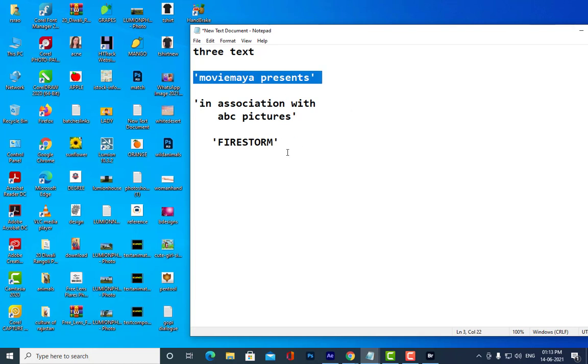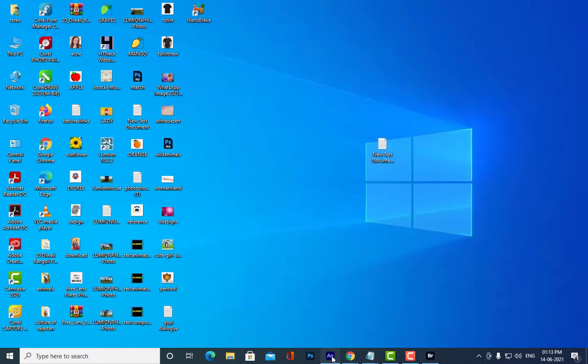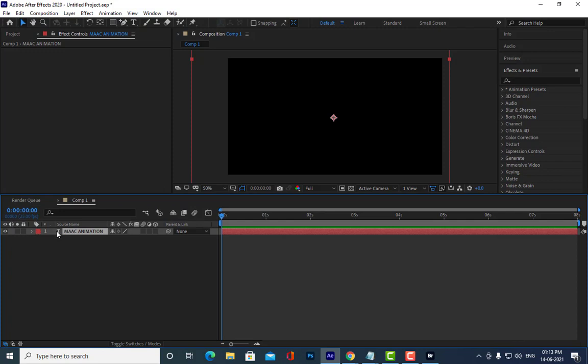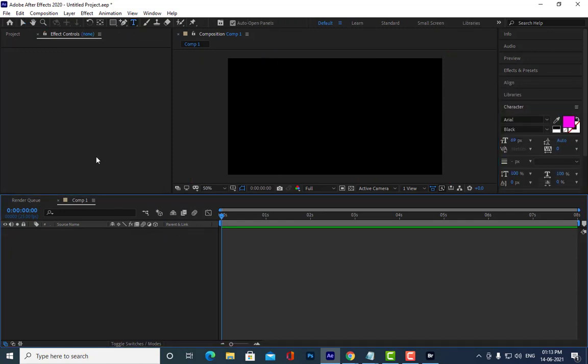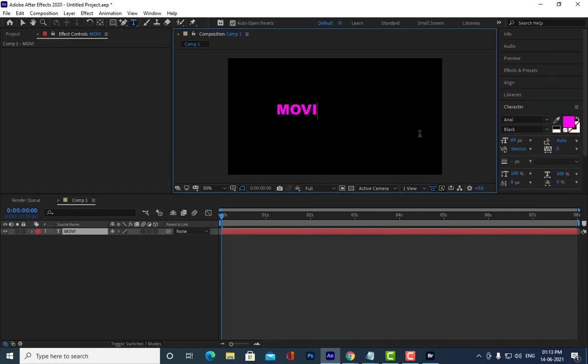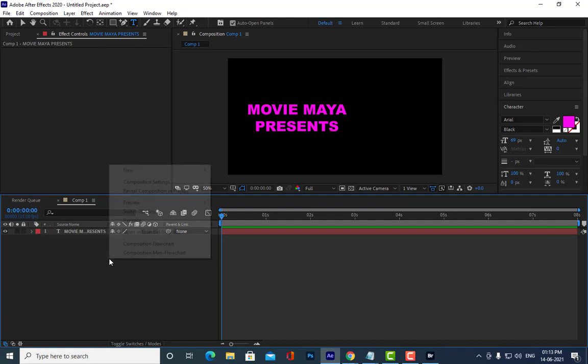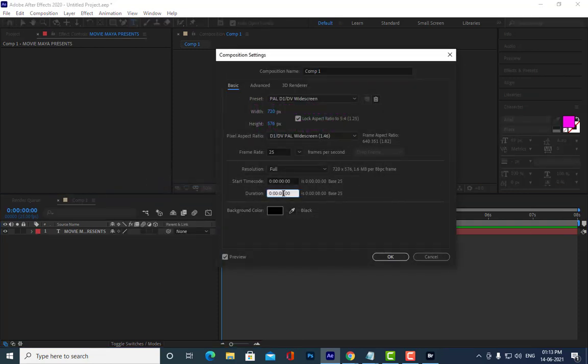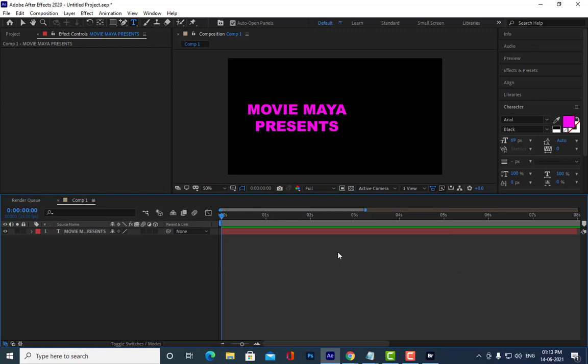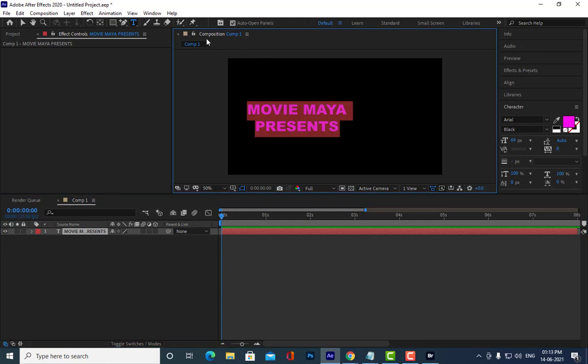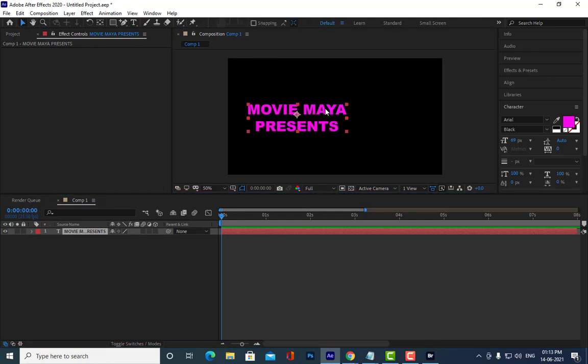I will just show you a demo. Let me delete all these things and type from scratch. So we'll say Movie Maya, and we can type presents. Are you able to understand? And let me increase the composition size to 20 seconds. Okay, 20 seconds composition size I have taken, and then we'll try to keep it over here.